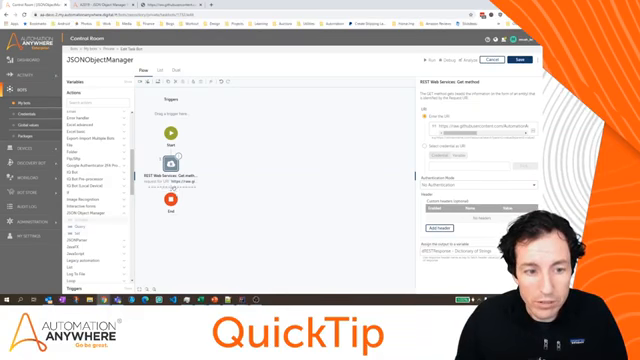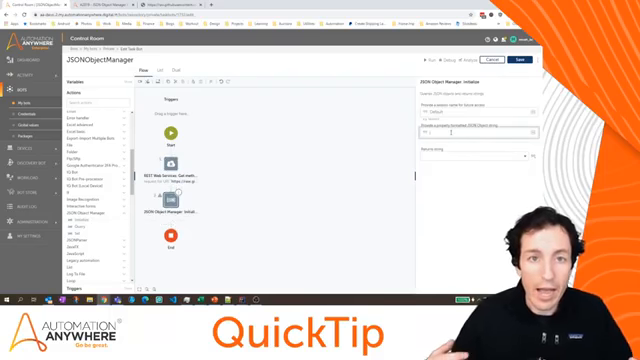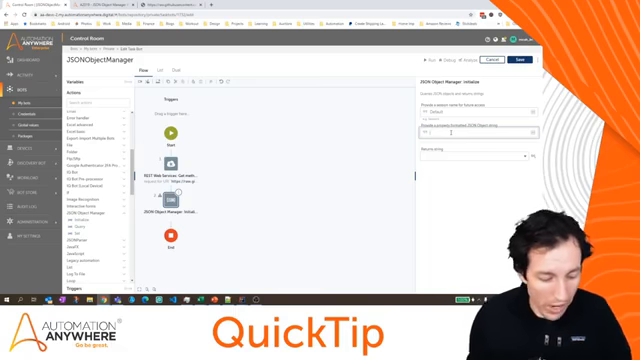First, let's initialize. So here it says, give me the properly formatted JSON object. If I had JSON copied to my clipboard, I could put that in.